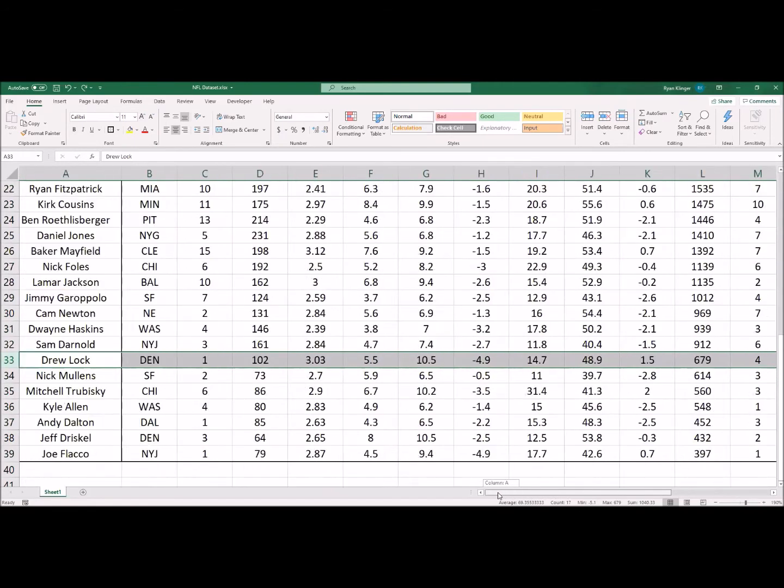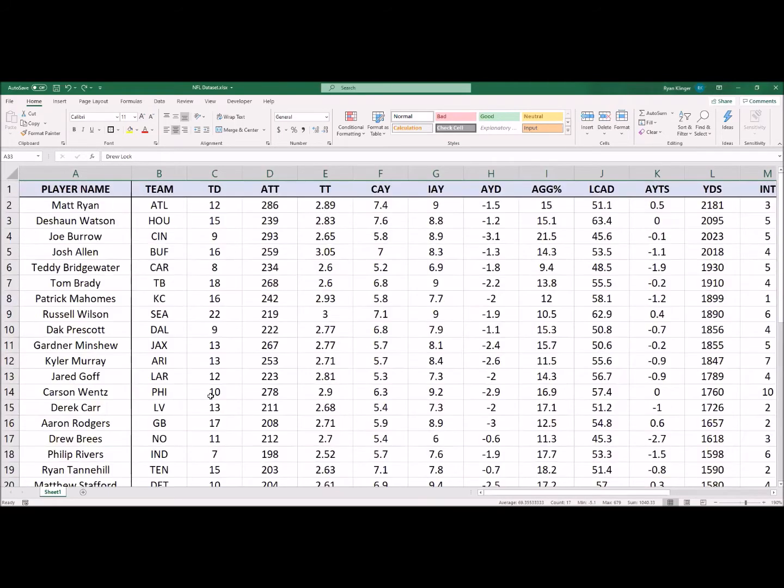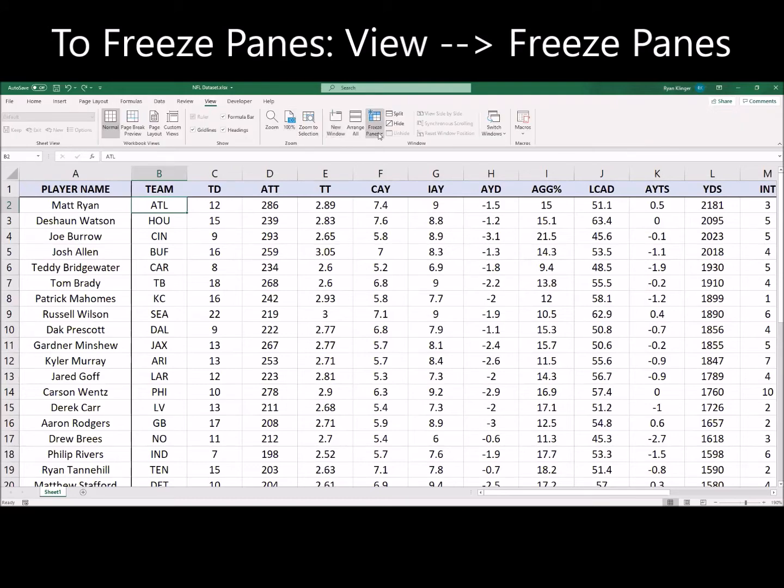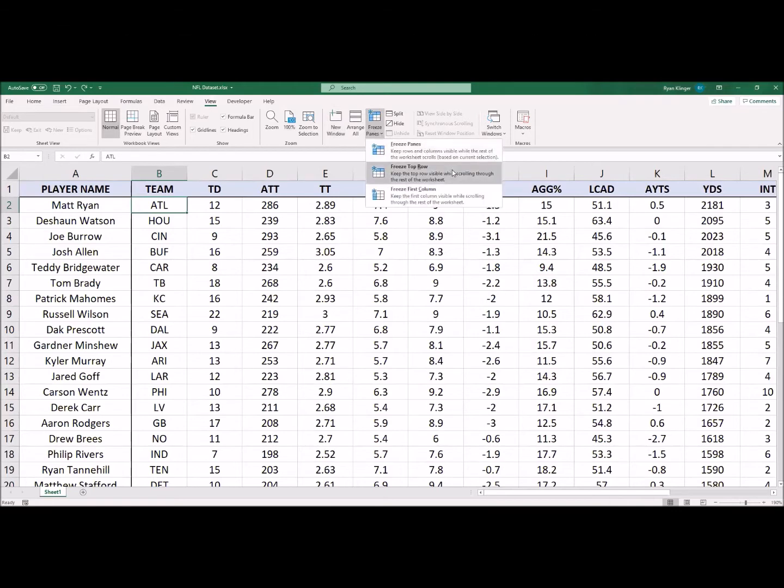What would be nice is if I could lock into view the top row and the first column. Then I wouldn't get lost in my own data. To do this, we use the Freeze Panes button located on the View ribbon. So select View, then Freeze Panes. Now we're presented with three options.